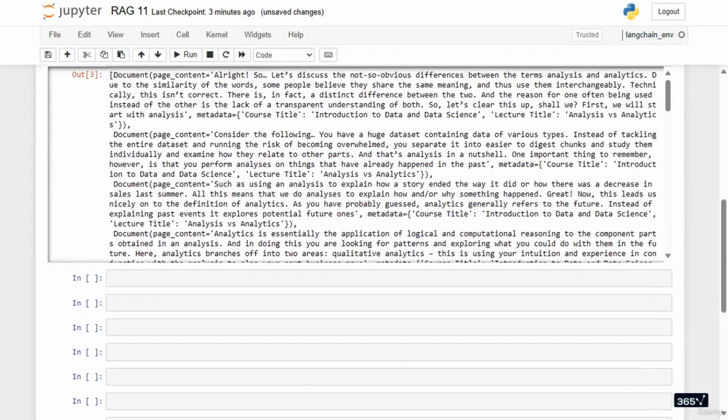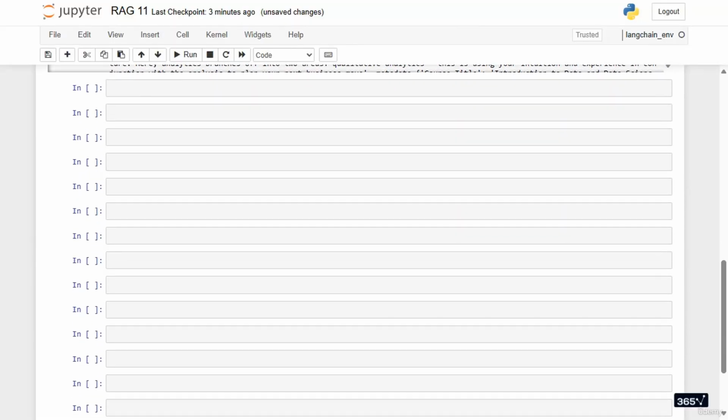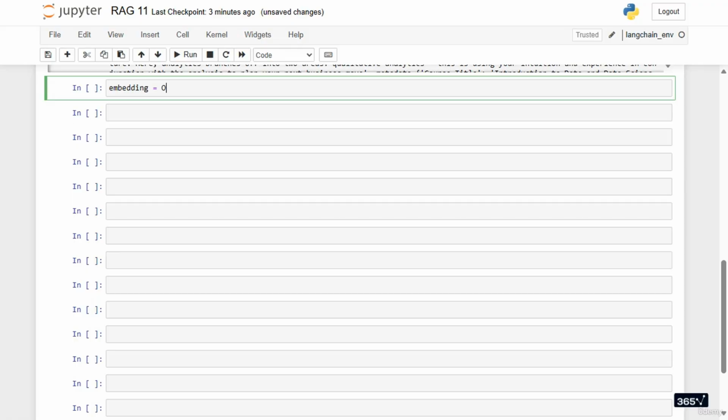Return to the bottom cell and initialize a new object. Call it embedding as an instance of the OpenAI embedding class. We can specify the embedding model we wish to work with through a parameter called model. Let's go with the following.